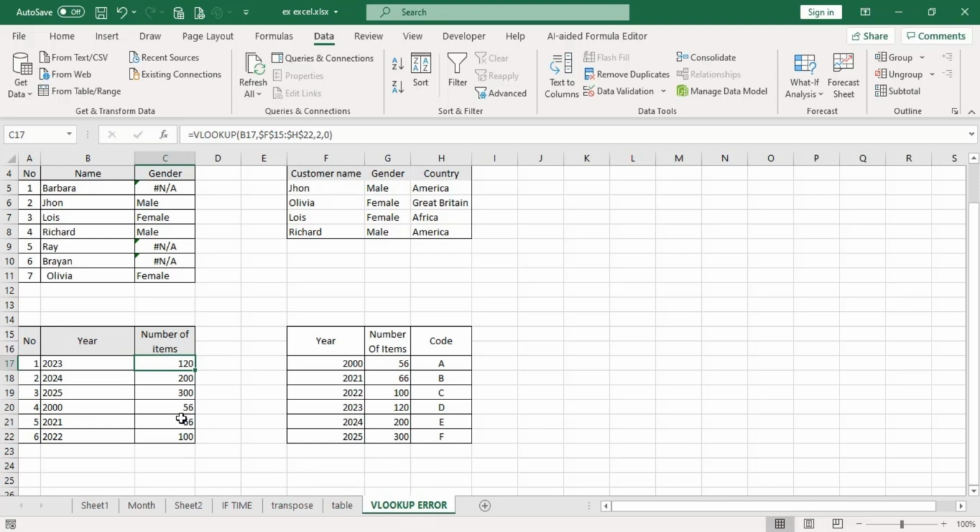Here are the mistakes in the use of lookup. Hopefully this tutorial is useful.